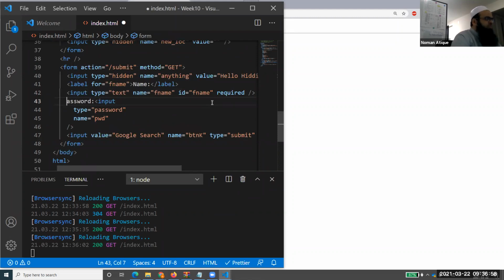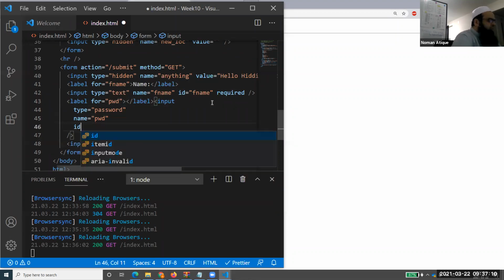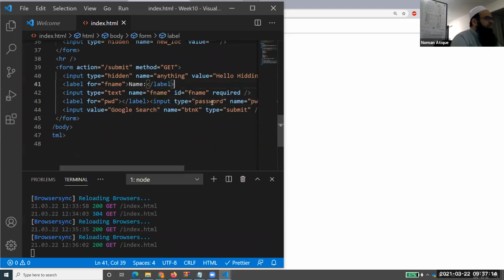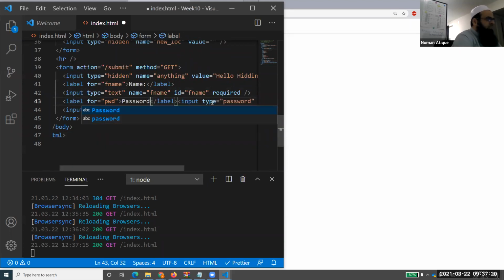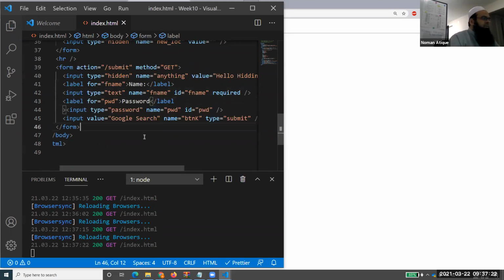And let me just make this password a label as well. Label. Now, what ID should I write? PWD. But am I using this ID over here? No. Remember, you have to use this ID over here if you want to connect that to that one. Are you getting that? Let me just put that label over here. Save that and now run that.